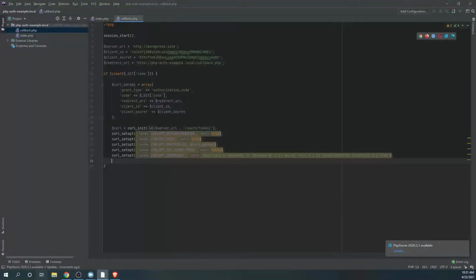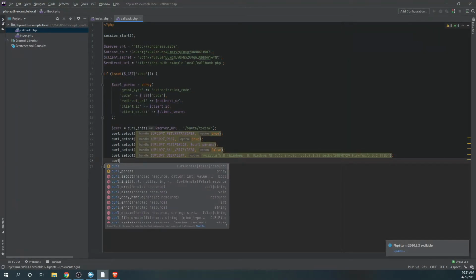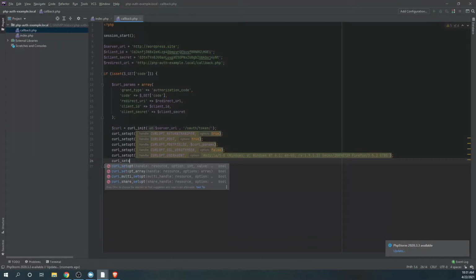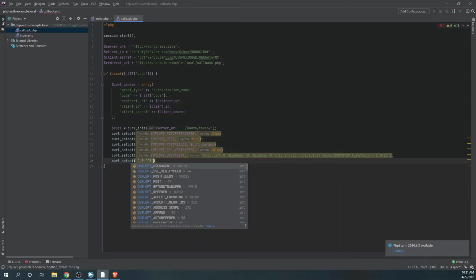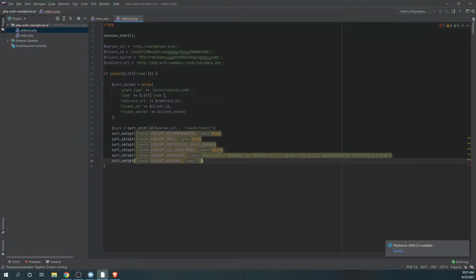And the last one is the referer. So we're going to do curl opt, curl opt referral, and here we're just going to put our domain. So it's actually this little piece right here. You could technically put the redirect URL in here. Let's do that, just so we don't have to type as much, because typing is not my forte today.